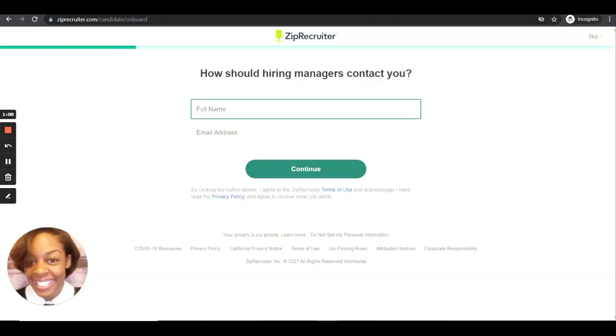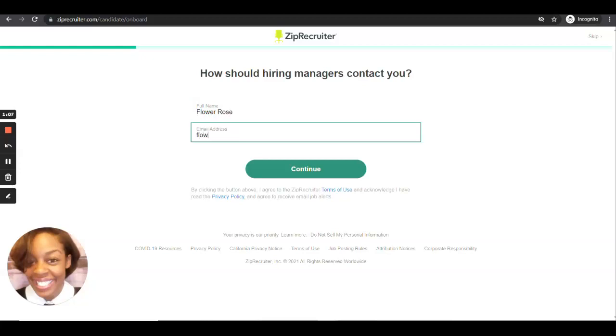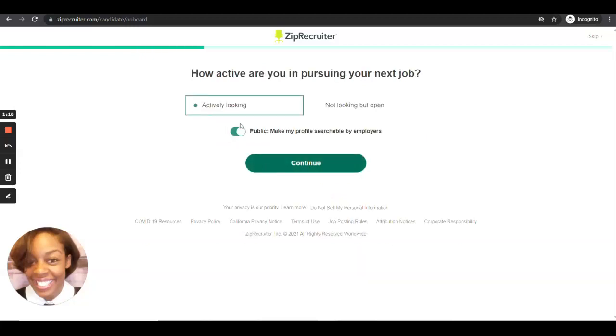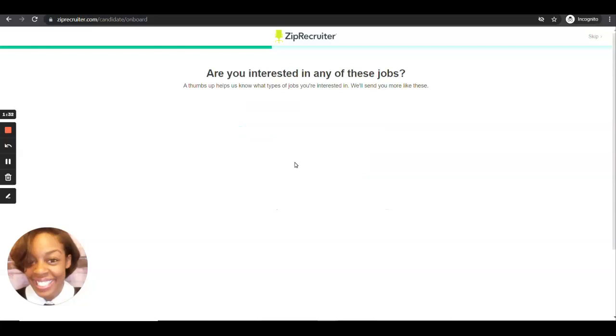You're going to type in your full name, and in efforts of making sure, we'll type in a sample name. And continue. It's going to ask you if you're actively looking or not. This is your preference. And here you will have the option of customizing your privacy settings. This will allow you to control the visibility of your profile being displayed publicly. So you can disable or enable and select continue.